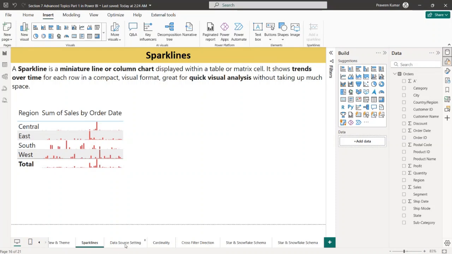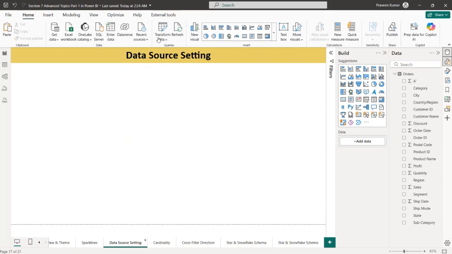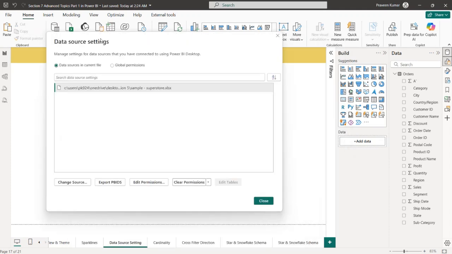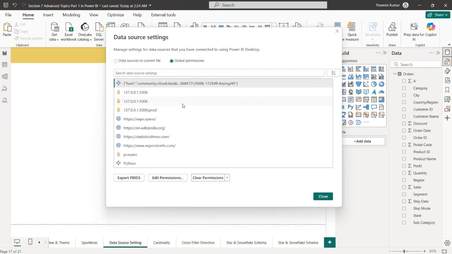Now moving to the next thing, data source settings. Data source settings options are available in two different places. If you go to the Home menu bar, there you have Transform data. If you click on the drop down, there is Data source settings. If you click here, you can see there are two options available: data sources in the current file, and global permissions.